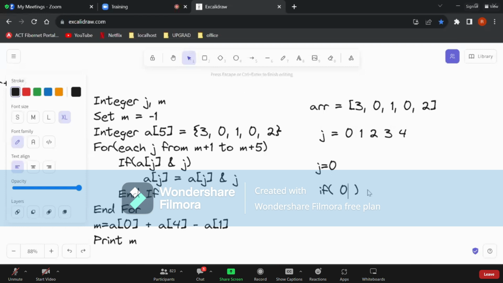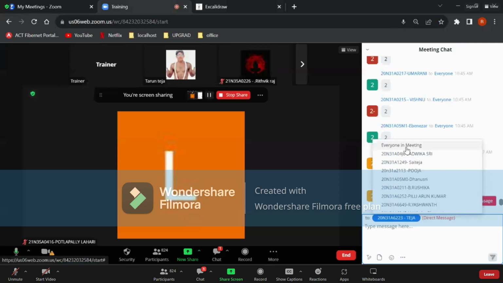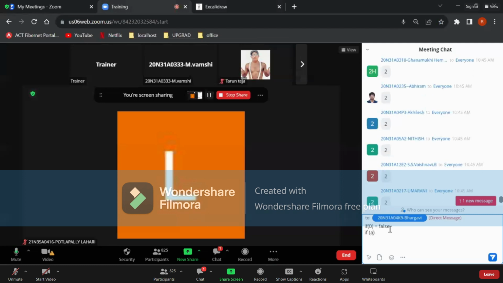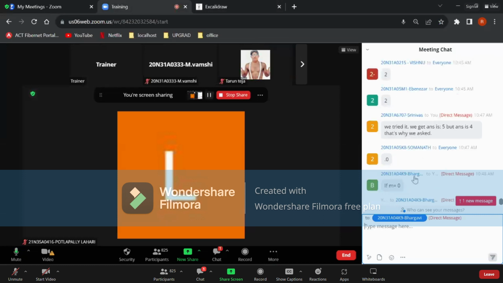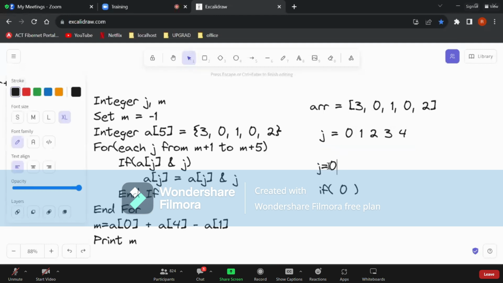If of 0 means what? It is false. See, if of 0 is equal to false. If of any other number means true. That's that. So this is false. So for j value 0, the if condition is false. Since the condition is false, you will not execute any of this. Next, j will go to the next iteration.